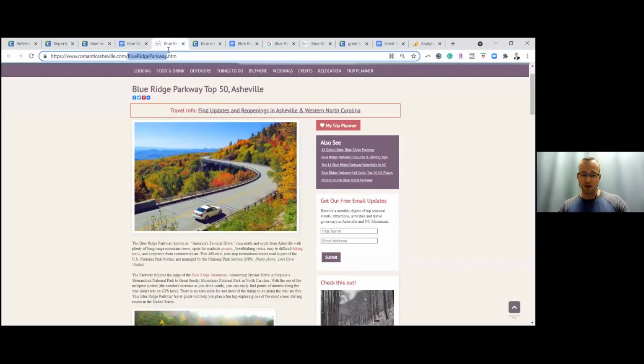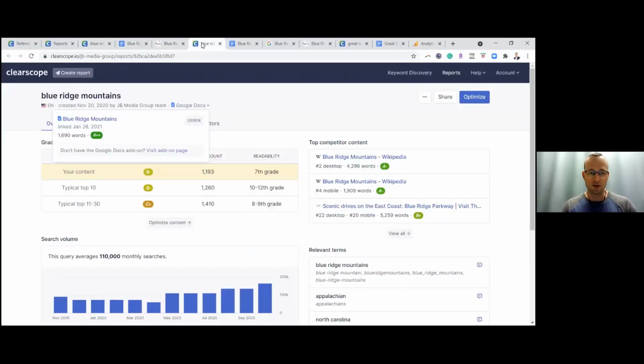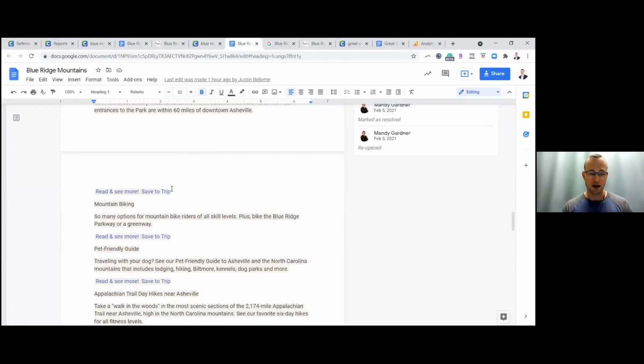So we've made those changes and we've tracked the results. And another example of this, which I'll show in a little bit more detail, is Blue Ridge Mountains. This is one that's doing extremely well after this work, and I can show you the results. I think I have the analytics pulled up for that specifically in a minute, but we have moved this up and we've done that through editing the content.